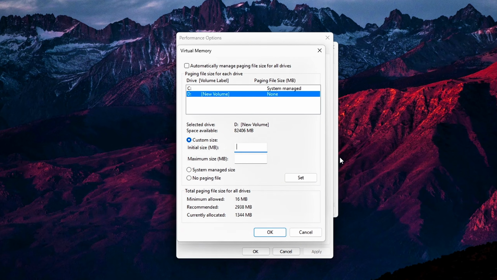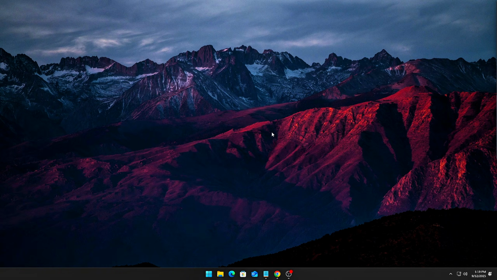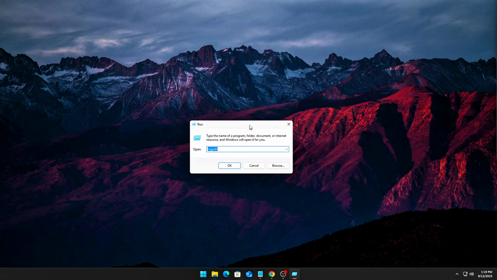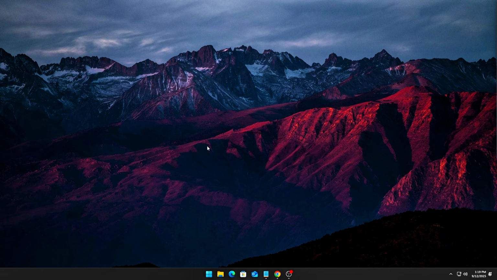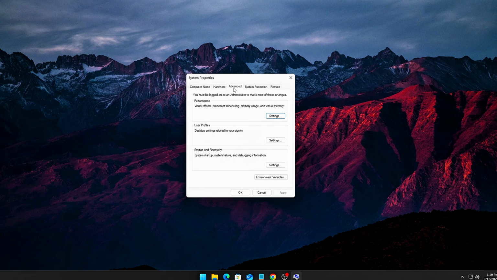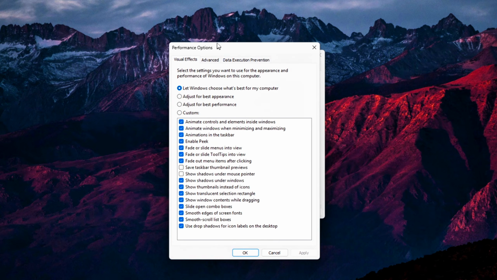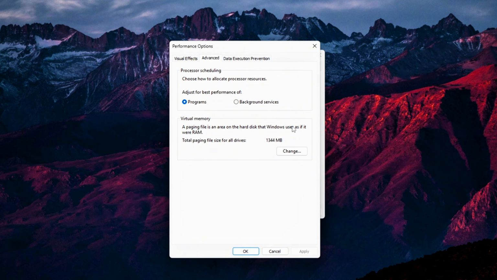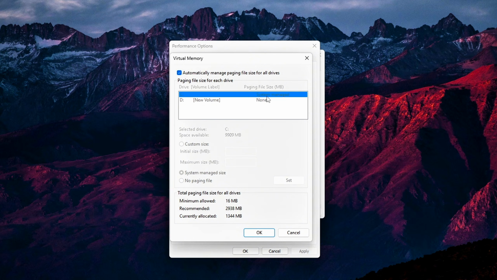Page file optimization. First, we'll adjust the page file settings to make sure it doesn't cause issues with memory management. Press Win+R, type sysdm.cpl and press Enter. This will open the System Properties window. From there, go to the Advanced tab, then click on Settings under the Performance section. In the Performance Options window, go to the Advanced tab and click Virtual Memory at the bottom.